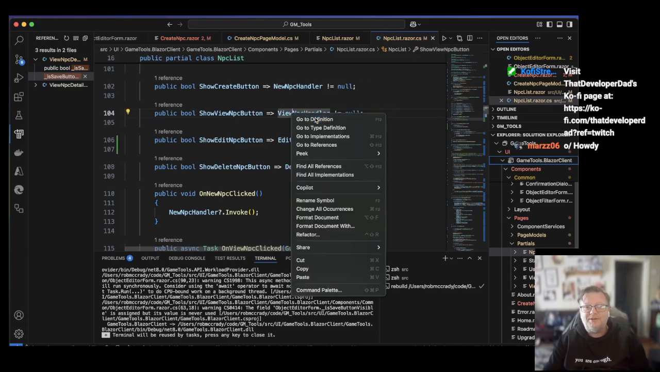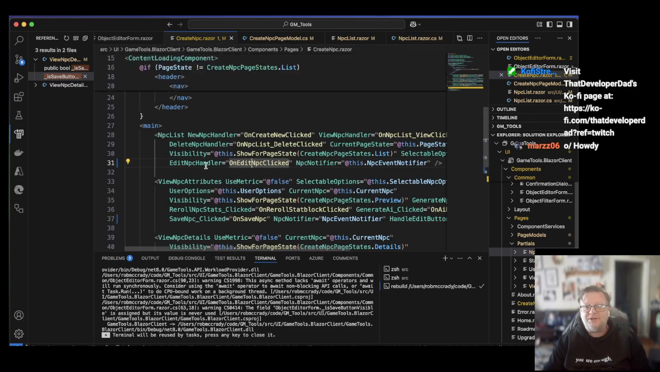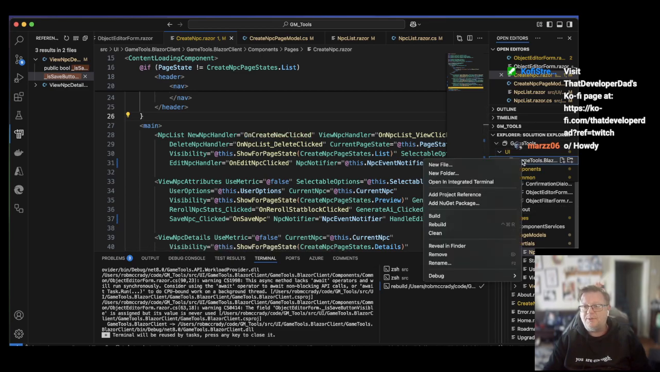Let's take a look at the ViewNpc handler here. Okay, so this is a Func<Guid, Task>, Func<Guid, Task>, Func<Guid, Task>. Ah, nullable. There it is. And that fixed that issue. Good. Save all my changes, rebuild the UI. Boop.